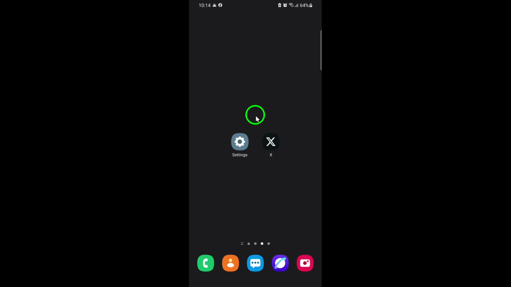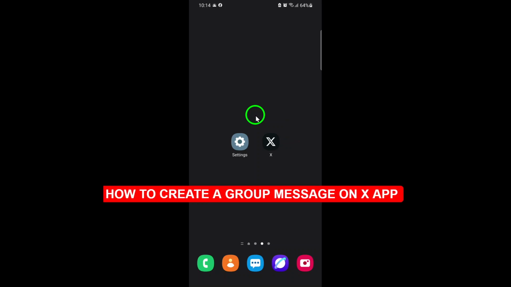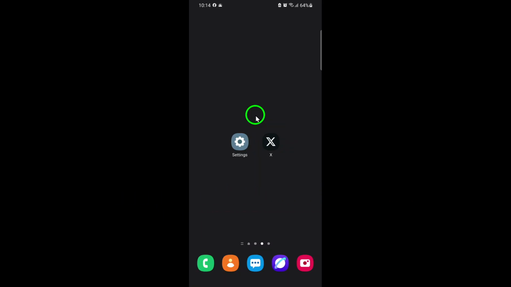Welcome. If you've been wondering how to start a group chat on the X app, you're in the right place. In this quick guide, I'll walk you step by step through the process so you can easily create a group and start chatting with multiple friends or colleagues all in one place.